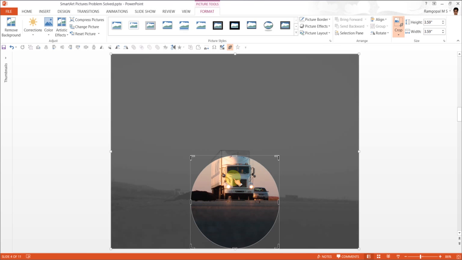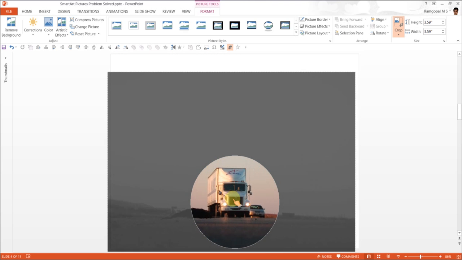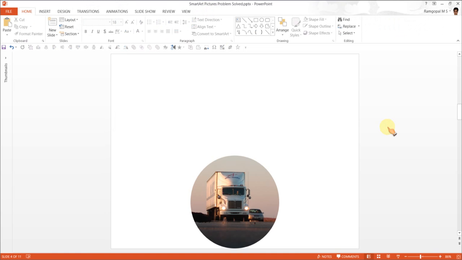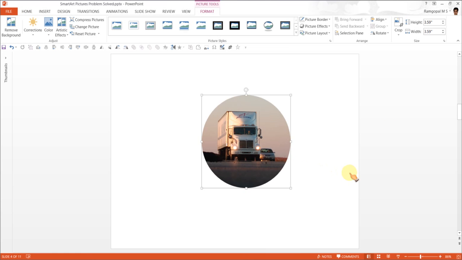It's very simple. When you hold this one in the middle, you are actually holding the photo. You can move the photo to the place that you want, and once you're happy with the result, then click outside and there you have a perfectly circular photo cropped, zooming into the area that you want.